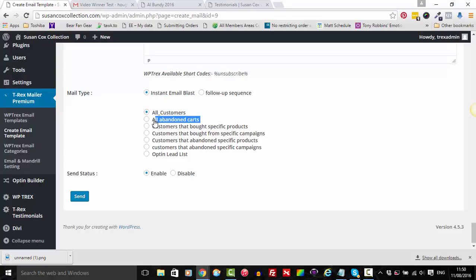Abandoned carts is anybody who's got to the checkout and put their details in, and it's actually copied their email address. If they got to the cart and they didn't put their email address in, it's not going to get those people. So it's only the people that actually started to fill their details in.